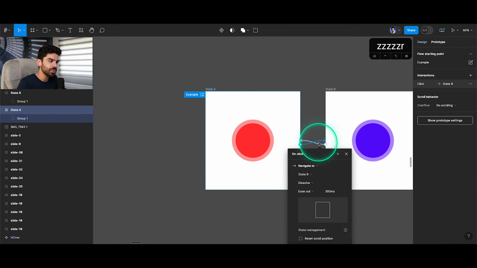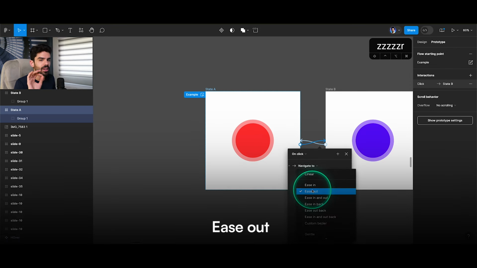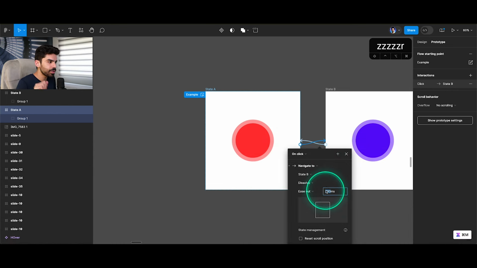Now I can select the noodle again, and after dissolve, I can choose the category of animation, the type of easing that I want. And we will cover this in module 2, but I'm just letting you know that ease out is the simplest choice. So if you're ever confused, just choose ease out. And then in my duration, I can basically make this 800 milliseconds.